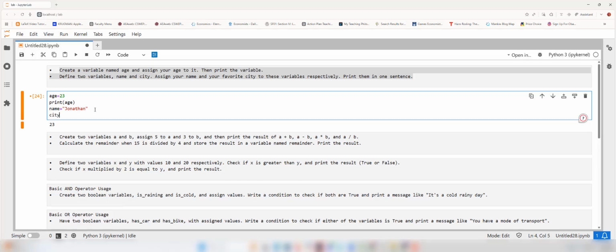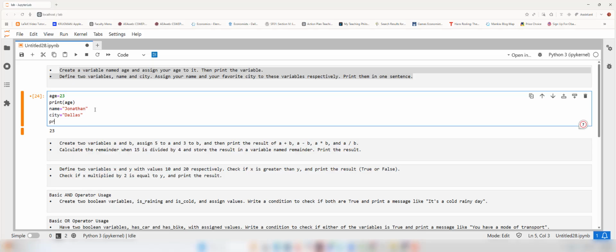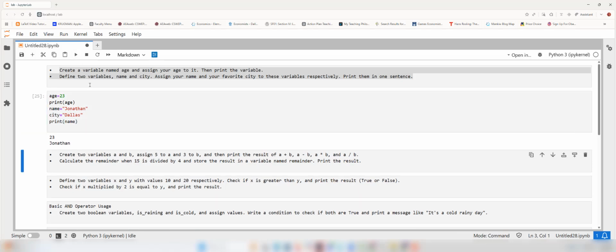And for the city, let's say your favorite city is Dallas. Again, it's a text variable. I need to write it in quotation. And you can print them, right? You can print name. And as you expect, when you run this, it's going to be Jonathan, because the name now has the value of Jonathan.